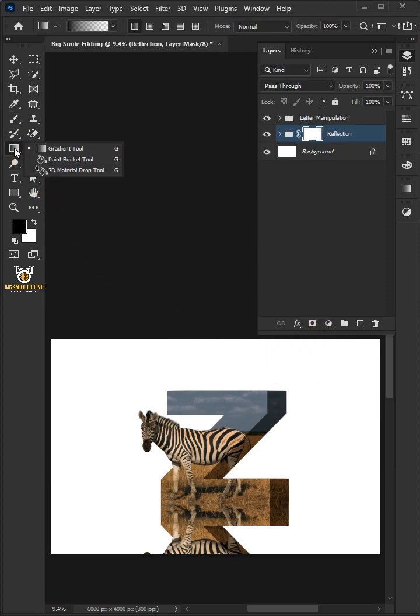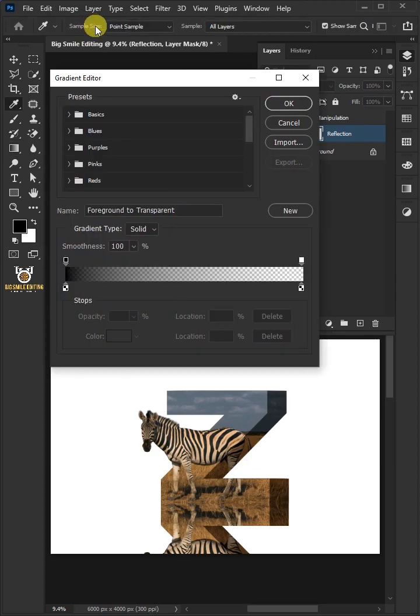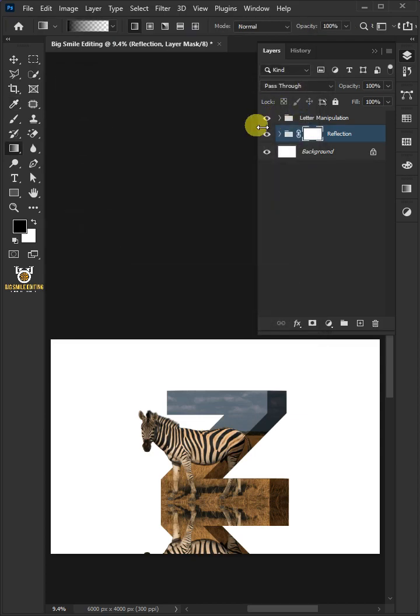Select your gradient tool from the toolbar. Click the gradient bar at the top. Open the Basics preset folder, and click Foreground to Background. Click the linear gradient box at the top. Make sure foreground color is black. Go to the bottom of your document, and press and hold Shift as you drag a line to the middle. Decrease the opacity to 85%.